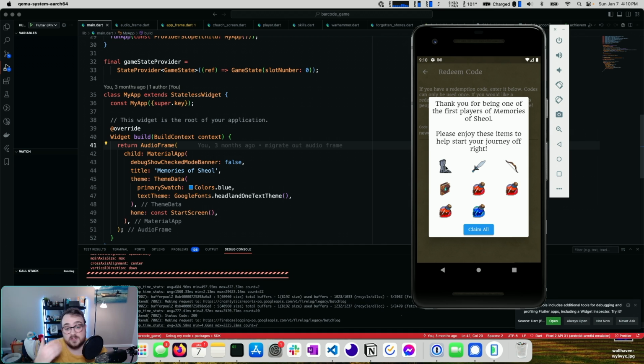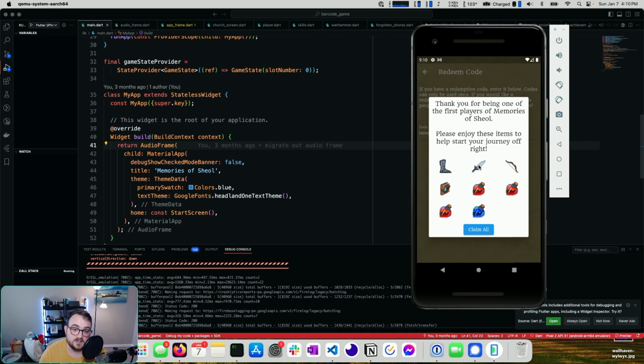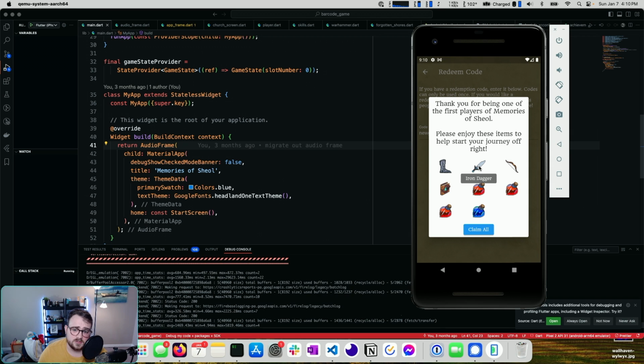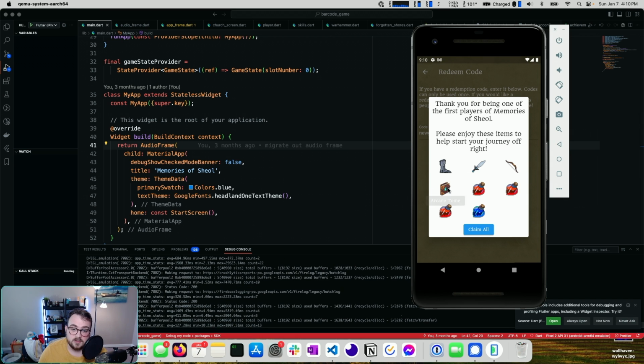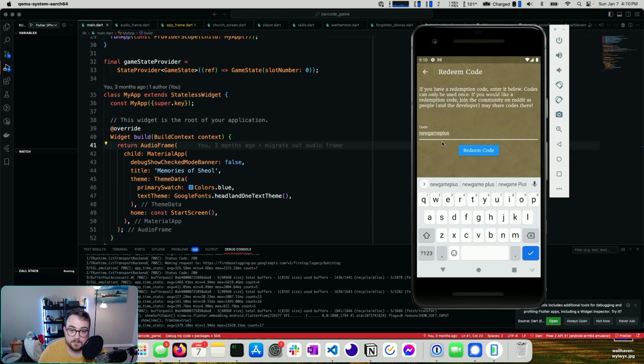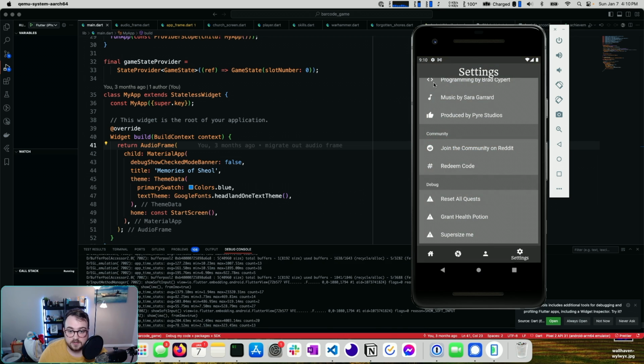These have tooltips, so if you tap on them, you can see exactly what they are. They're iron sabatons, an iron dagger, I was going to say short sword, a wooden bow, an arcane tome for magic users, and some potions to help you out. If you try to redeem the code again, it tells you that you've already claimed this code.